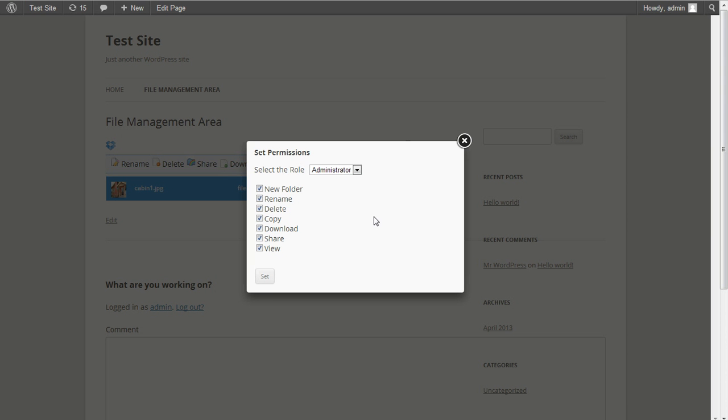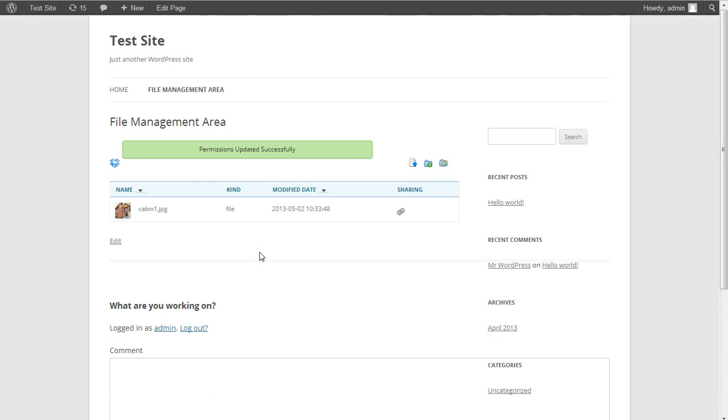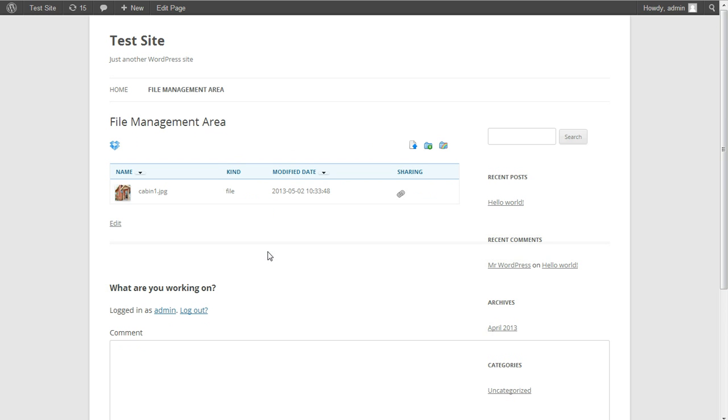And set permissions. This is actually a very powerful function. You can choose a role, such as subscriber, and say maybe subscribers can only view and share this link, but they can't download it, and they can't delete it or rename it or create any folders. So let's just say that they can share and view it. So all subscribers will now only be allowed to view and share the file, but they won't be able to download and access it.